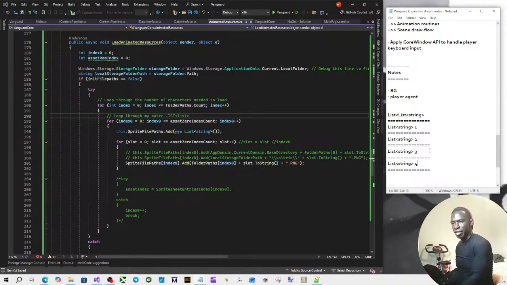Okay. And then what I want to do is, in each list of string, I have the file path of each of my frames of animation for each respective asset on the screen. In this case, it would be my background and my player agent. So I could load in, say, one sprite asset for the background, which could be a cityscape or a grassy plain. So I could say city.png, let's say. Just for argument's sake, I know I said that I use numbers, and I should use numbers for that, but for the sake of example, to illustrate this, city.png.